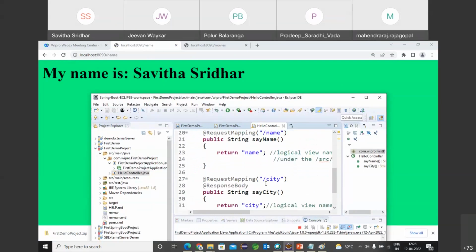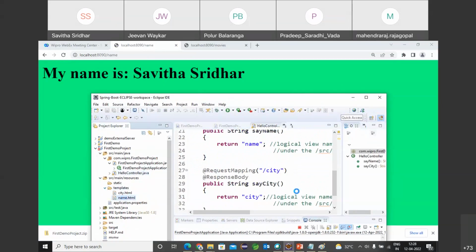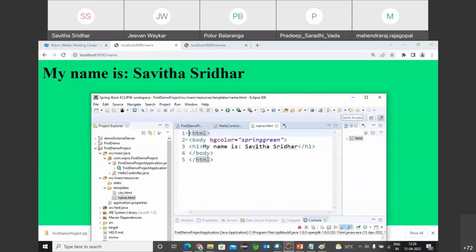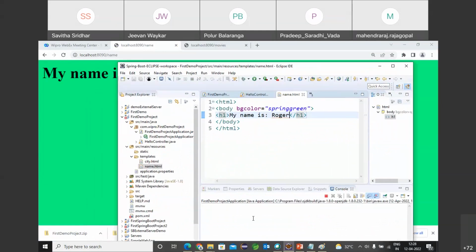Here, instead of returning the name, I'll go to the view. It's a view, right? So I'll just go to this view and change the name. Instead of Savita, let me change it to Roj. The moment I make changes to my app, auto redeploy of the app will happen. If there are any changes in the controller, etc., auto redeploy will happen. Not a problem because it's just the HTML, that change will also be taken care of.